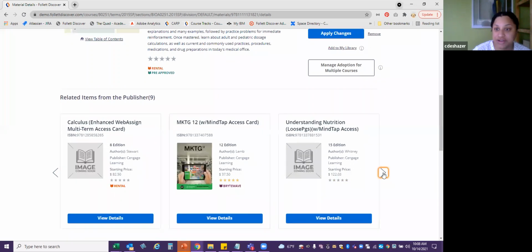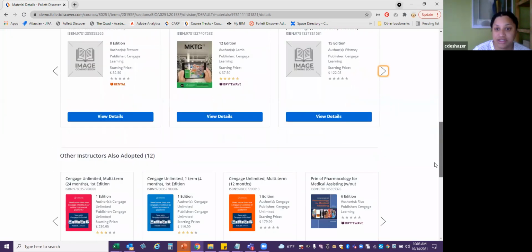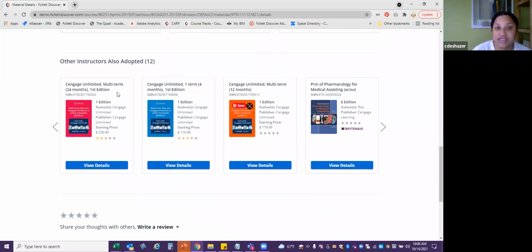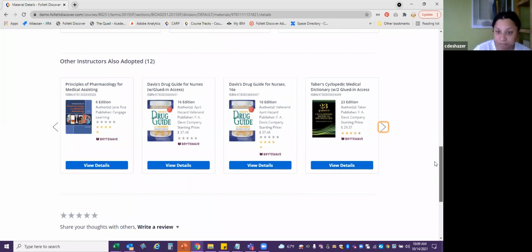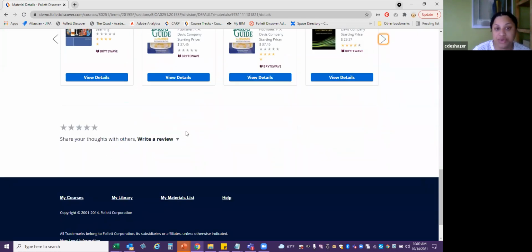Just by scrolling through the carousel, you can see other titles that are related. You can see other titles that instructors have adopted along with this title. So CMEH Unlimited is popular. And also there's a ratings and review section. And if you leave a rating or review, this would be viewable to all users in Discover. So you would be able to submit your review on how you like that particular title.